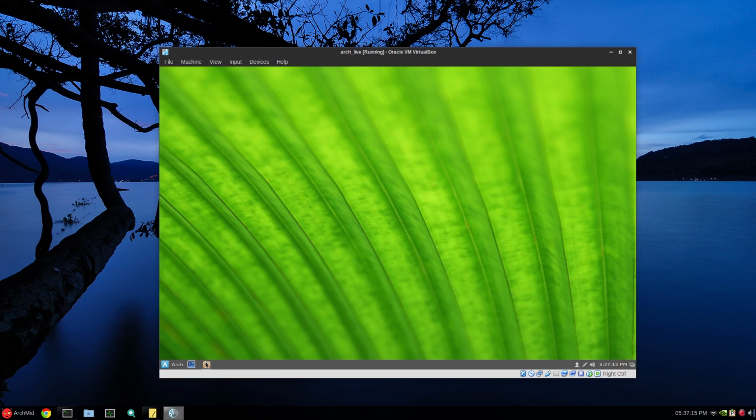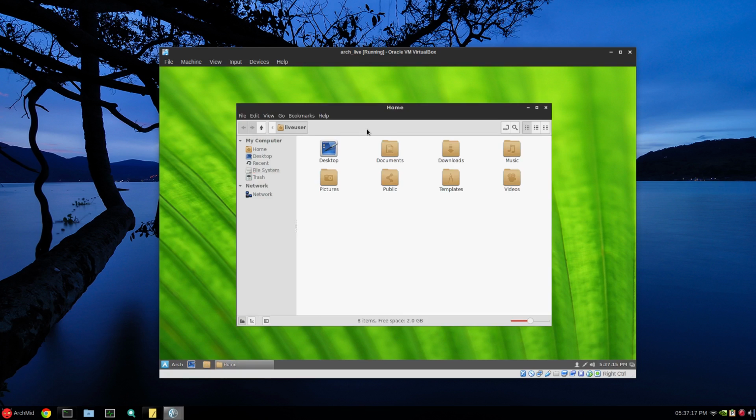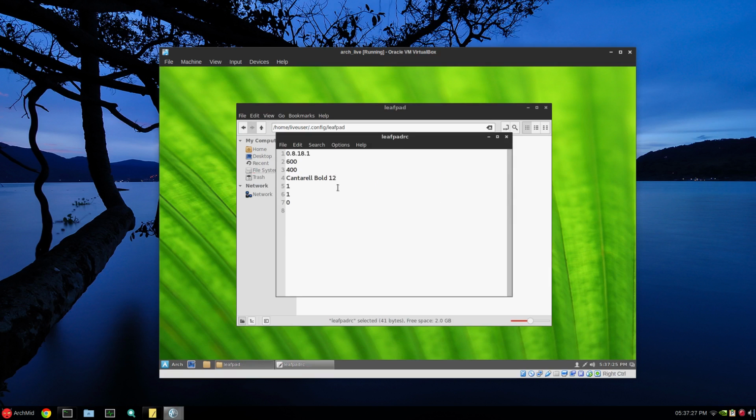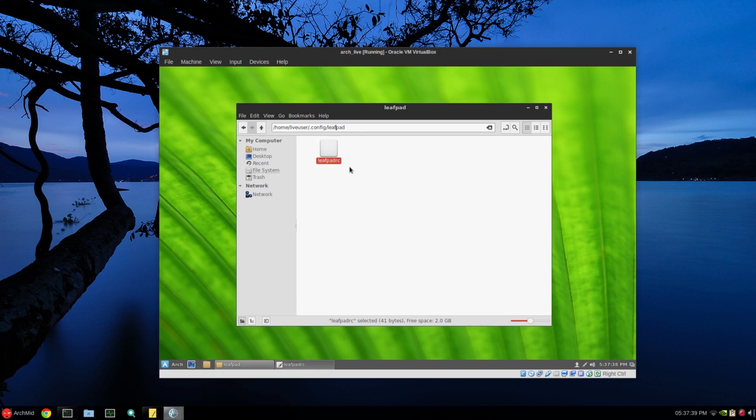Okay, so let's go to our home folder and Control L and go to /.config. And under leafpad, there's a leafpadrc file. And you notice the settings have changed, or it's made some settings for you as I specified just now. So this is under config, leafpad, and then the file is called leafpadrc.